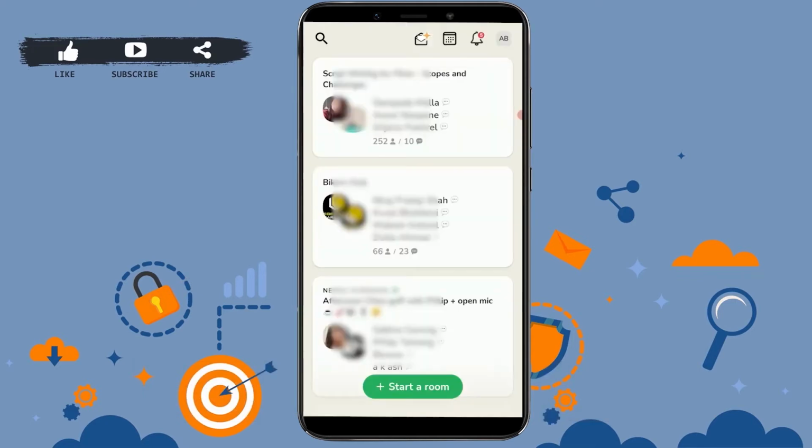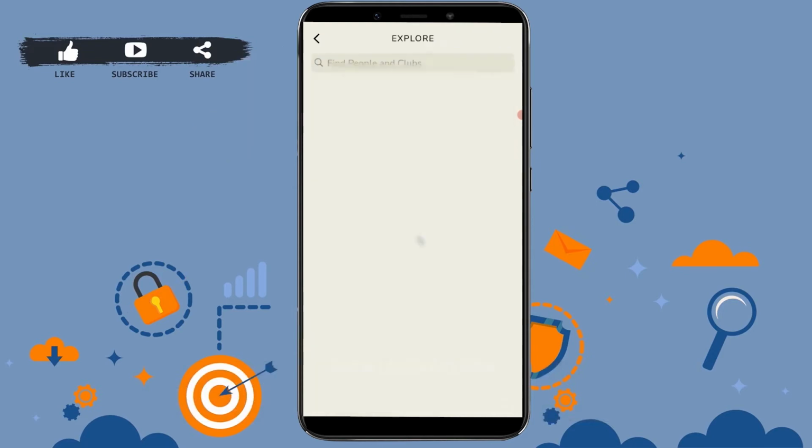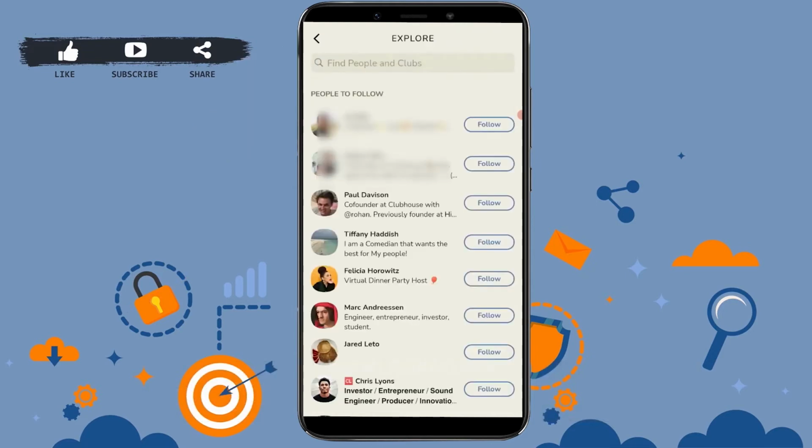Open the Clubhouse. This is the main hallway or the home page where you can see all the clubs that are currently active. If you want to join any club, you just need to tap and open it and you will be able to join the chat rooms right away. Now here, if you tap on the search button on the top, you can find people and clubs that you're interested in or want to join.